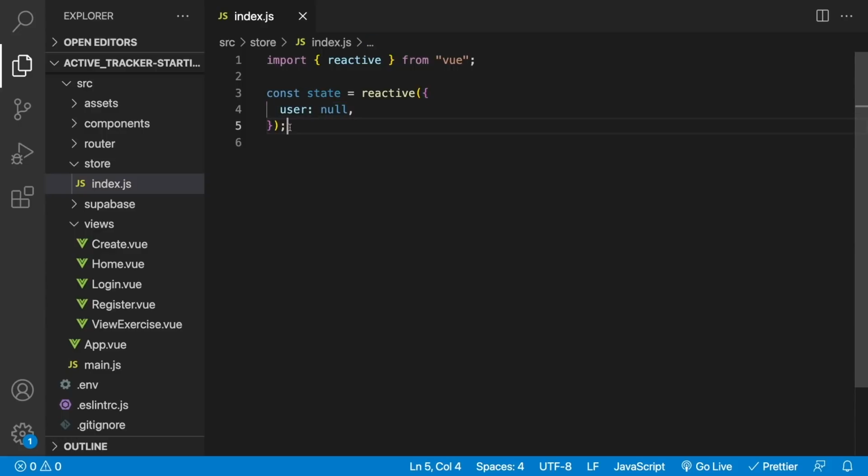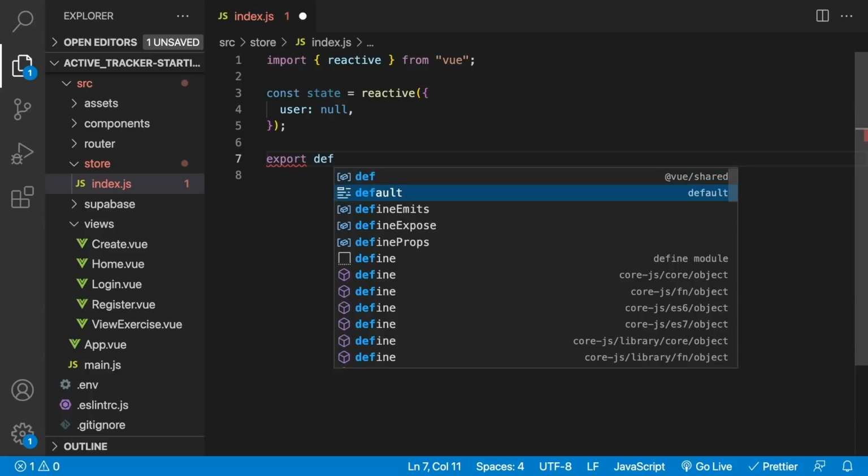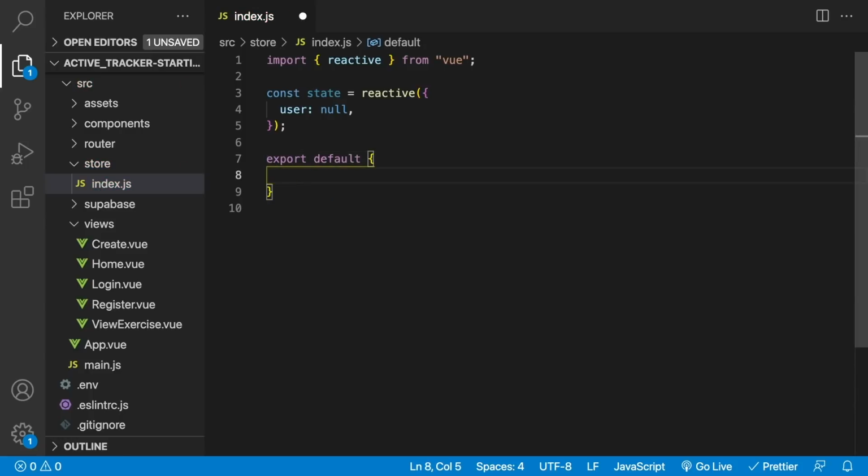Now, in order to access this state in other files within our application, we need to export this. So we're going to export default, and we're going to just export our state here. All right, so that's all we need to do for now.